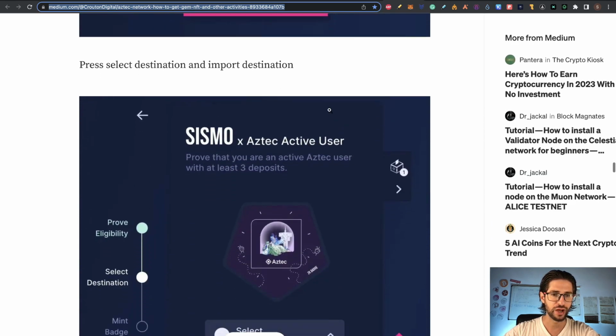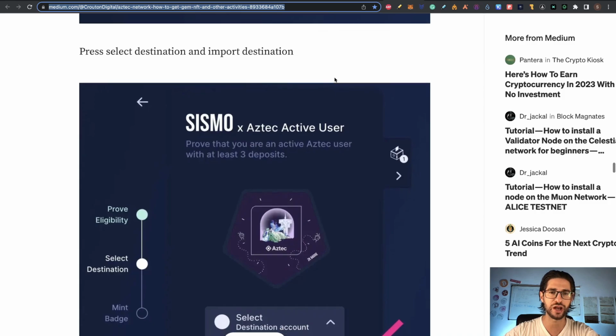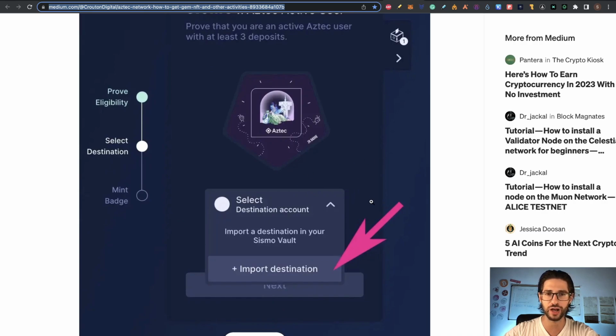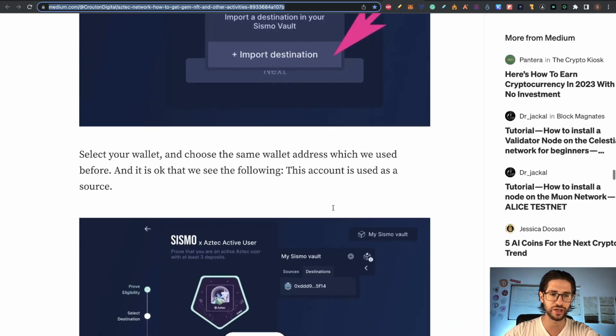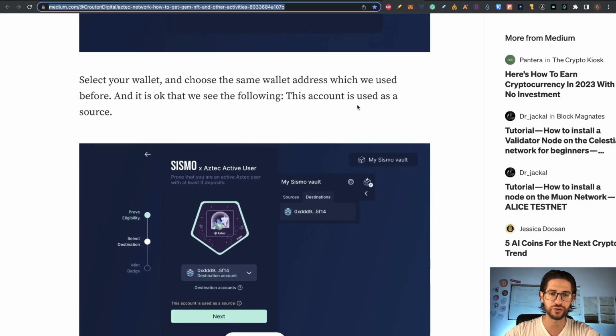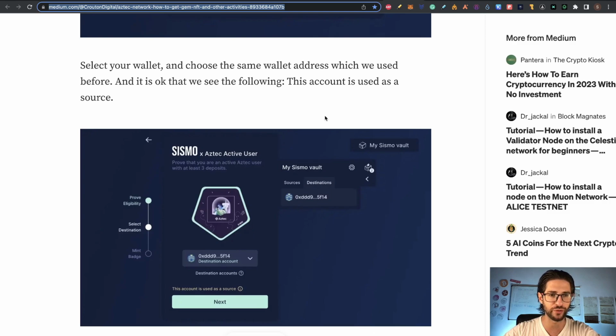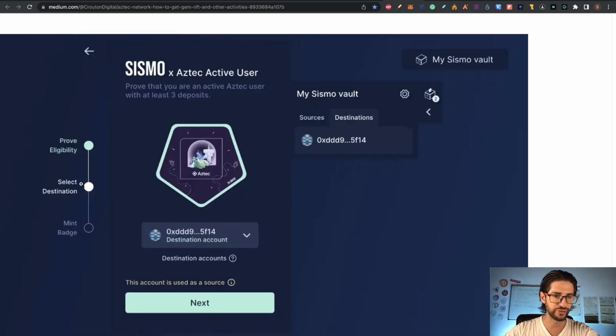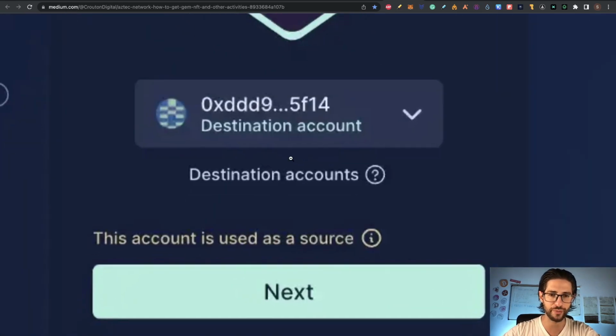So press there. And here you're going to need to select a destination and an import destination. So to select destination, you can select your same account, and you are going to click on import destination, and you select your wallet, and you can choose the same wallet address which we used before. And it's okay that we see the following: this account is used as a source. I had doubts before on that, but it's the same. You can see here in the screenshot that you are in this select destination step, where you put your destination account is the same as your source account. So that is okay. You don't need to worry about that.